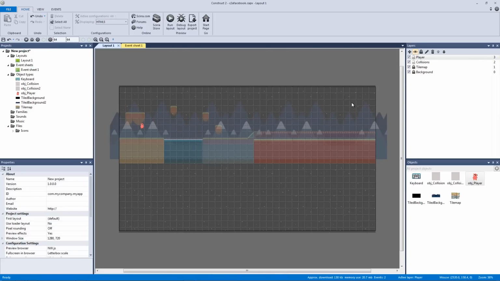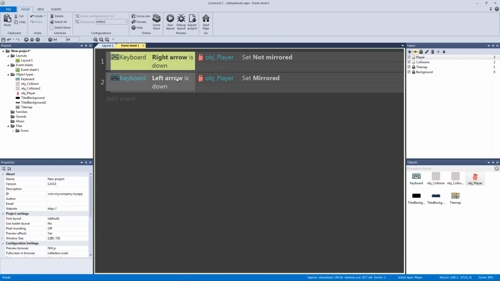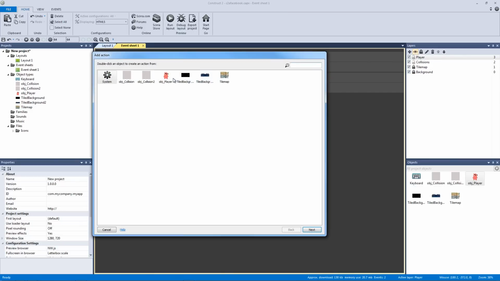Okay, so now that we actually have the functionality working where we're flipping left and right and we're actually jumping and moving around the layout, we actually just need to add a little bit more functionality with the animations. So this is where our event sheet comes in, and since we already have our check for if our keyboard right arrow and left arrow is down, all we need to do is add in a way for our animation to be set. Now this is going to be the easy way of doing it.